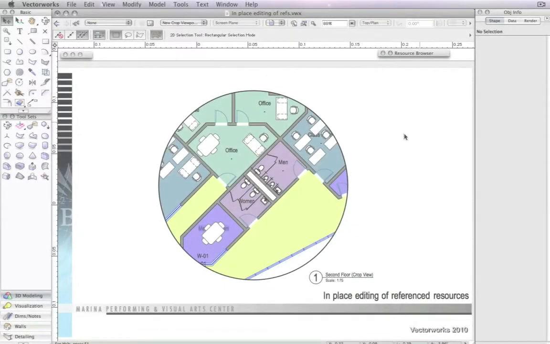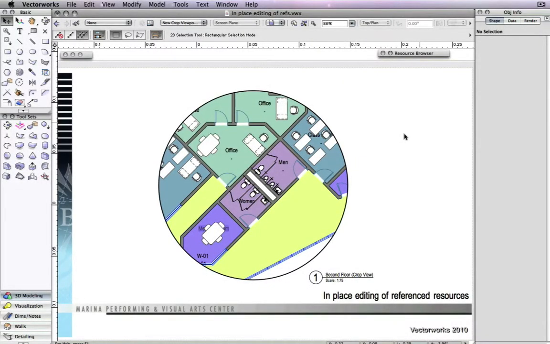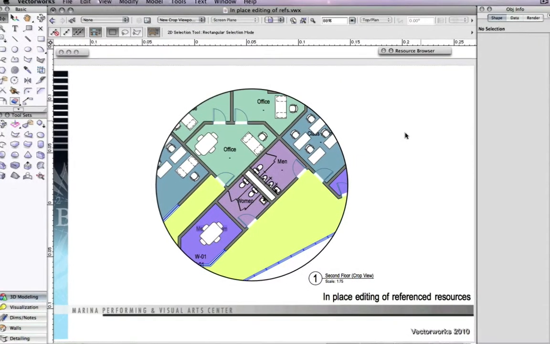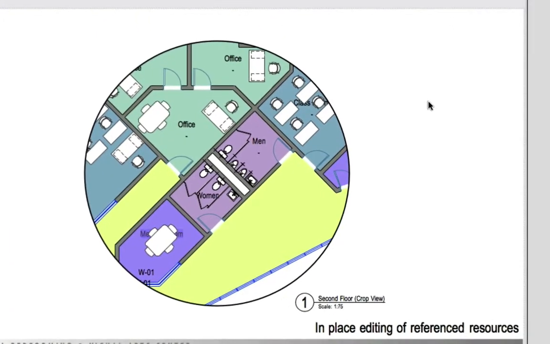In Vectorworks 2010, you can modify referenced resources in place and in context with the right-click Edit option, and even save the changes directly to the referenced file.